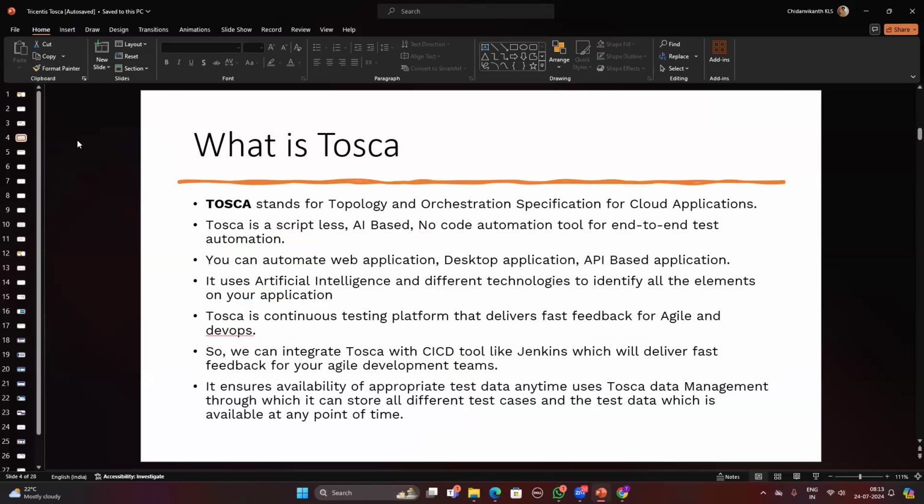So if you have to learn Tosca, and you have any question in your mind about whether you have to learn any code or any kind of scripting, there's absolutely no need. It is a no-code tool for you. There is no need to learn any code. That is what I am trying to reiterate.